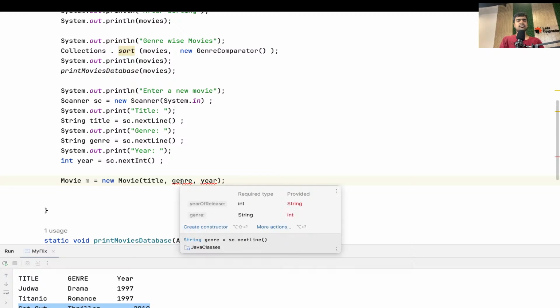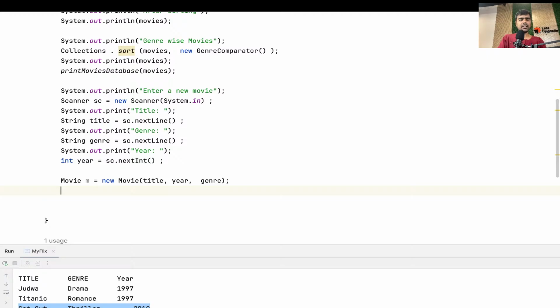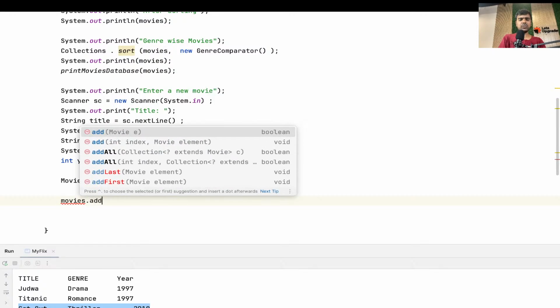Required int. Okay, title, year, genre. Second has to be year, right? All right, title, year, genre. This is how we have created the constructor. I have created a new movie object, and let's add it to the database. So I am writing movies dot add my new movie.